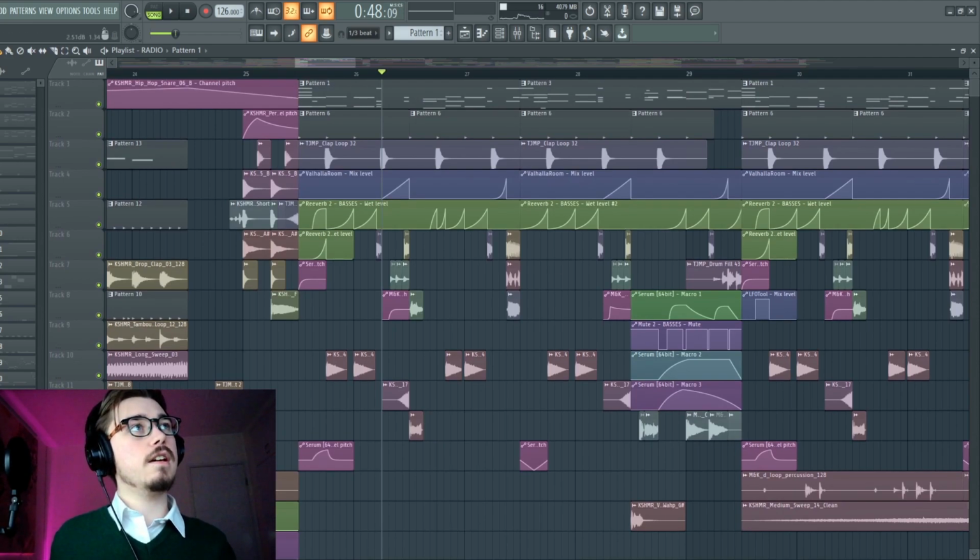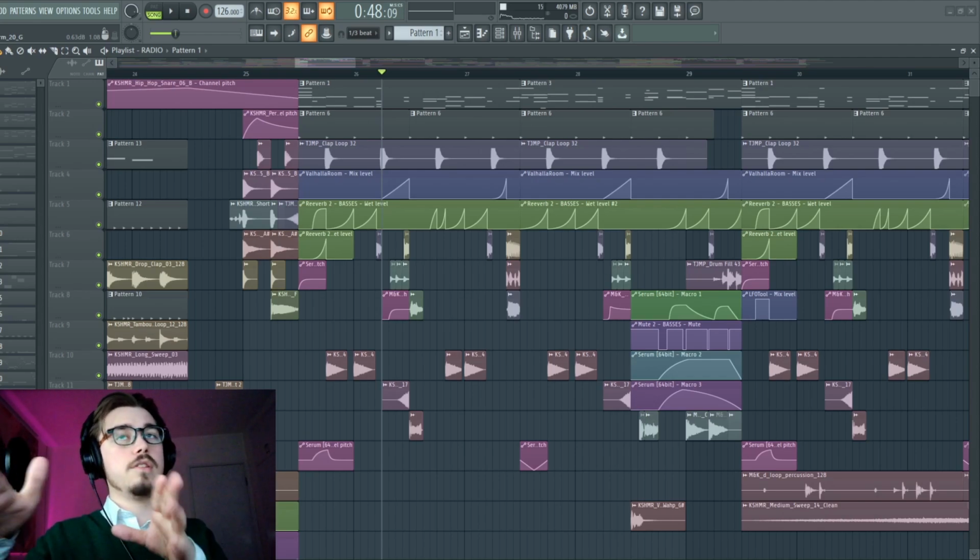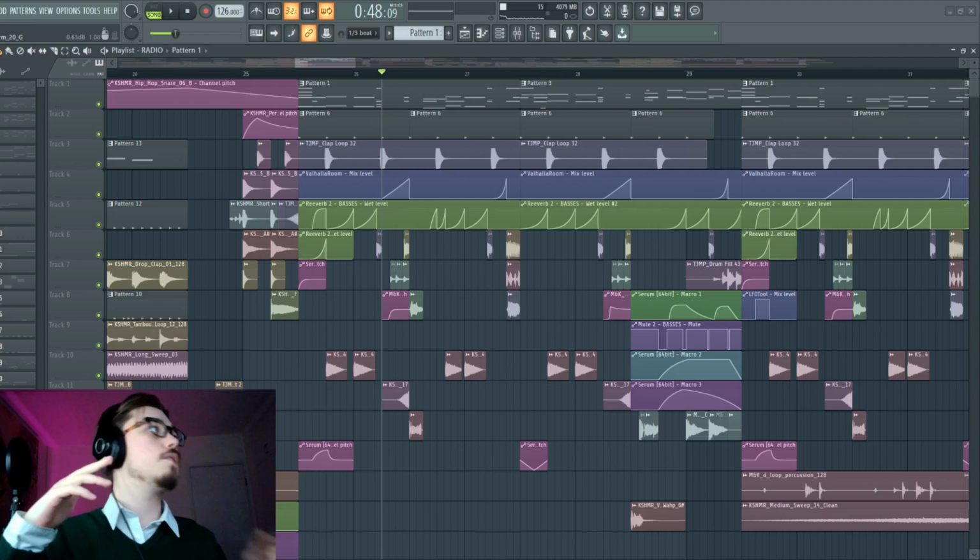Let's have a look at the processing for this bass. I have the same processing at the end of the chain because I bus all of my basses to one main bass bus.